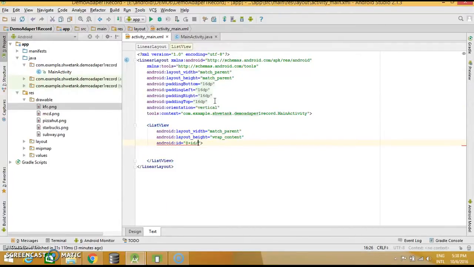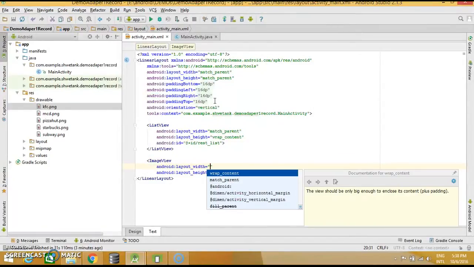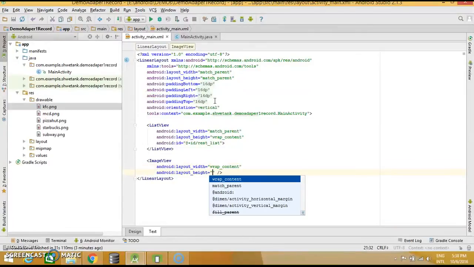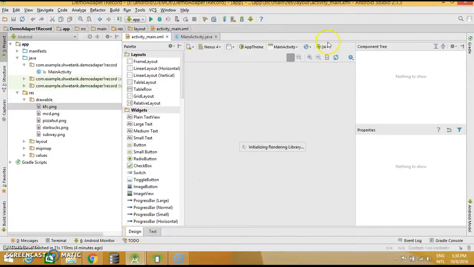I will give it an ID as rest list because we're talking about restaurants. That's it. And then I will also put an image here because as you remember we had put the image below the list. IV. Alright, this is done. Let us see how this looks.